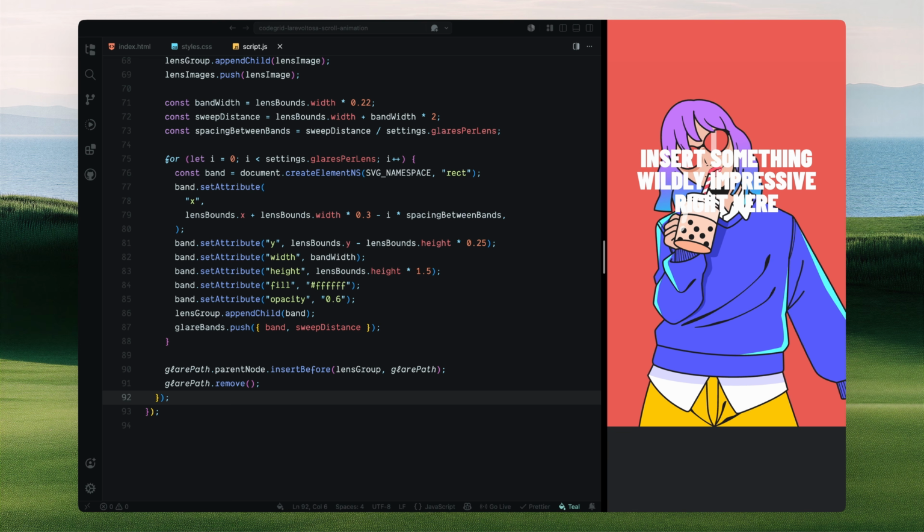I'll slot our new group into the SVG right where the old glare was, then remove the original glare completely so the static highlight is gone, and in its place sits our group, a hidden image and a set of glare bands, all clipped neatly to the shape of the lens. By the time the loop finishes, both lenses have been quietly rebuilt into little windows, just waiting for the scroll to bring them to life.